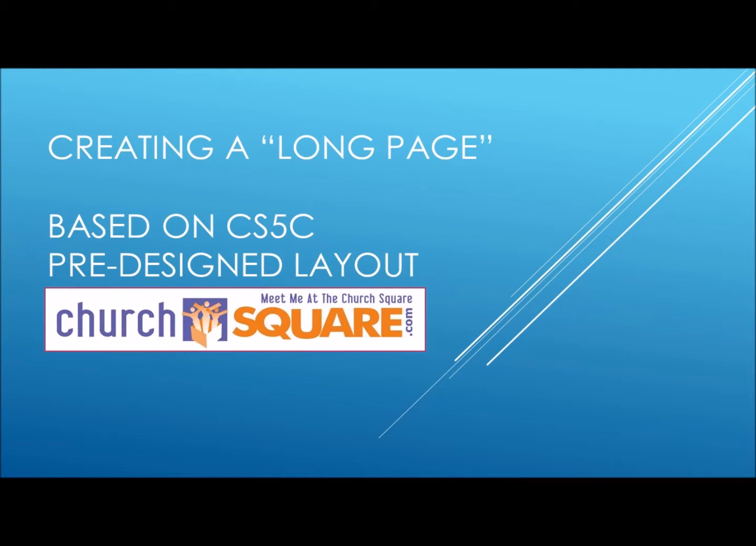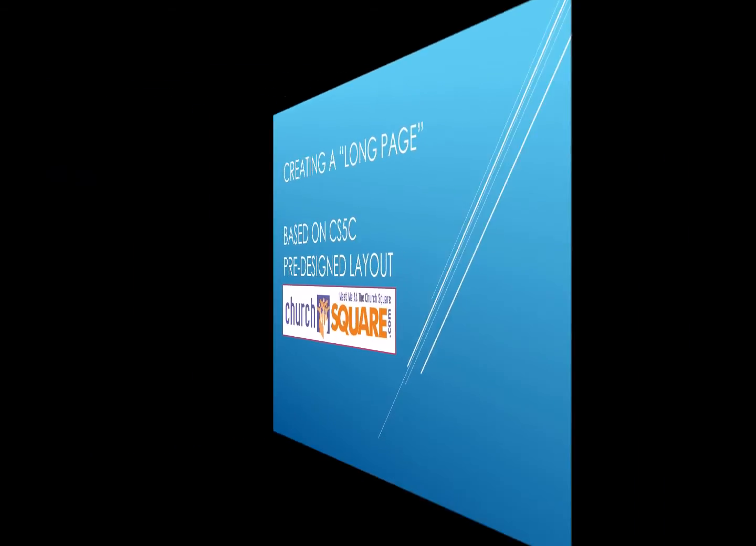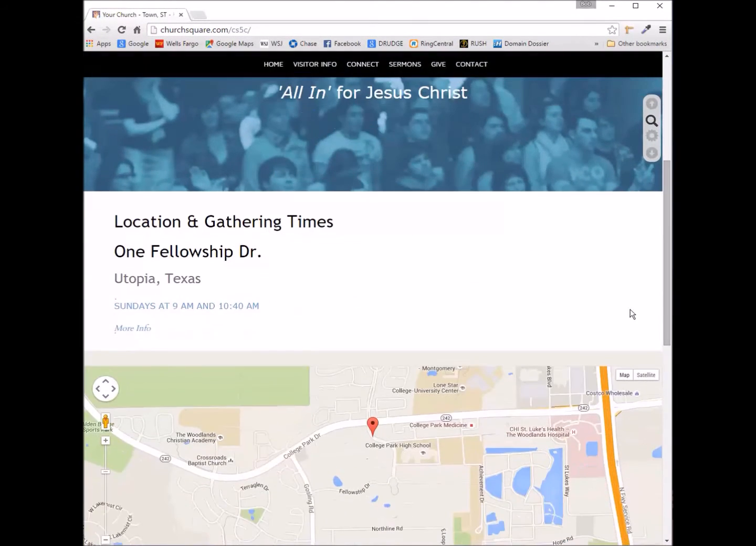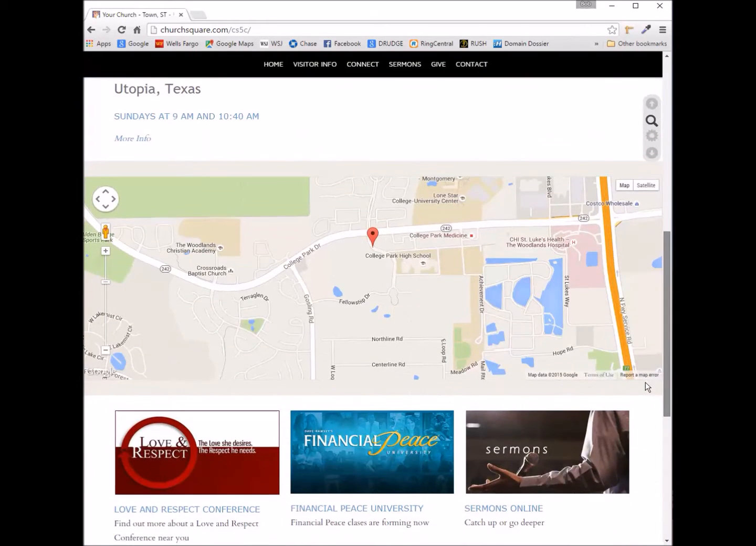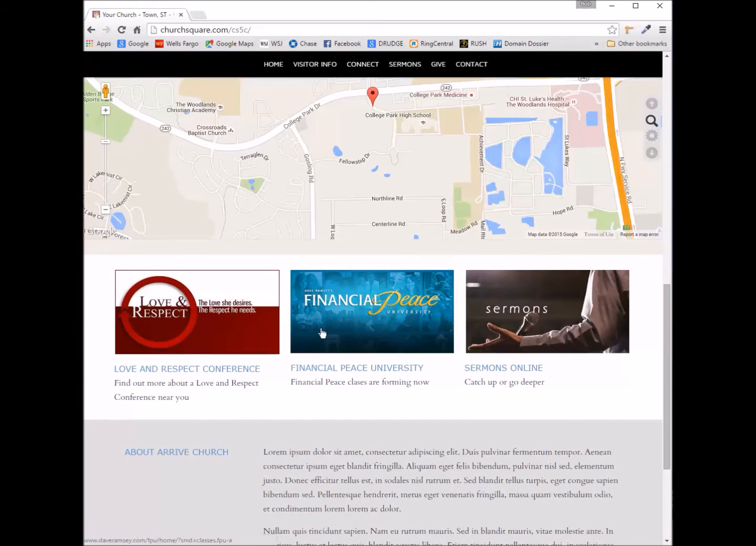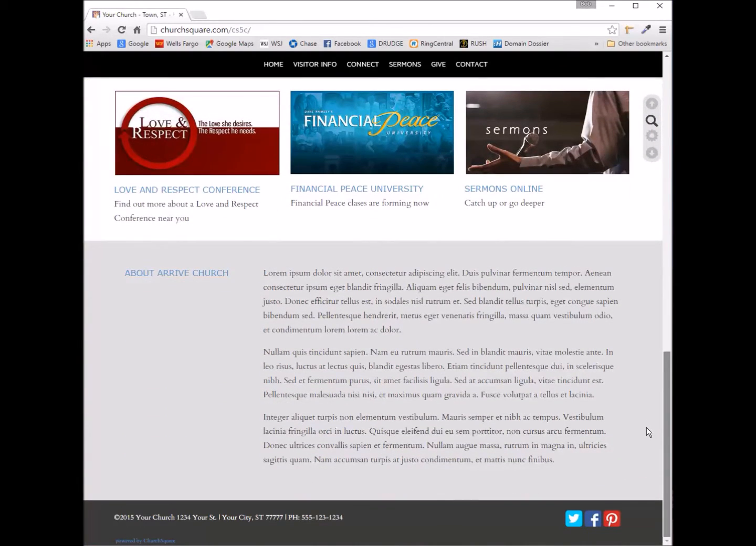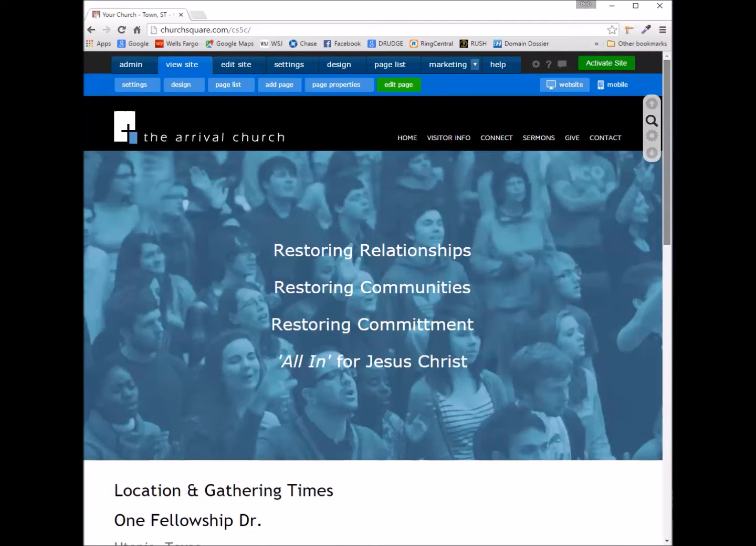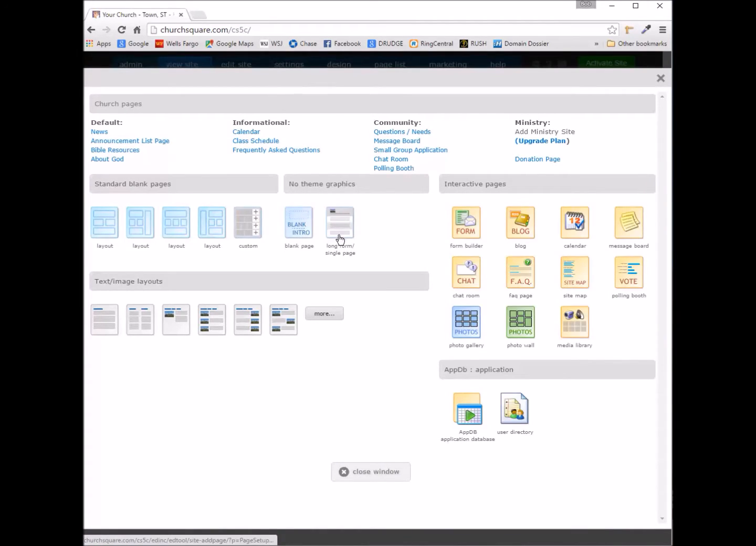I'm going to show you how to build a simple long page based on our pre-designed layout CS5C. The focus of the home page for the CS5C layout is visitors, and the layout is simple with 5 sections. There's an opening graphic with the church vision, service times, a map, navigational graphics for events and sermons, and an About Us section. All of the sections are set to have one column except for the navigation graphics, which has 3 columns.